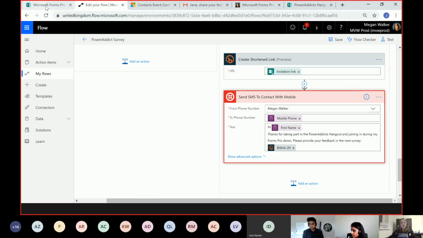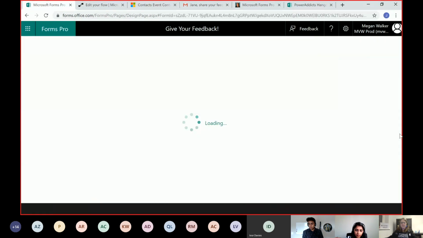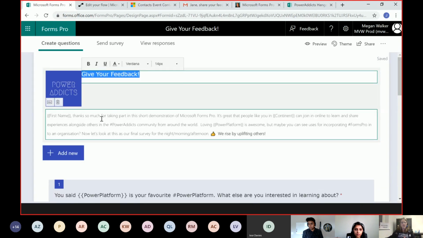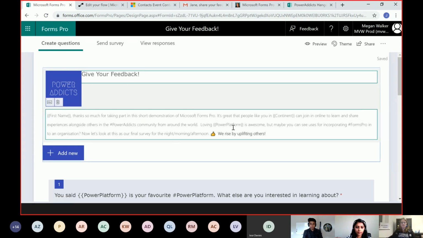If I go ahead and look at the Forms Pro surveys themselves, this one here where we've got give your feedback was the second one that was sent out. That's the one where I knew who it was. What we're able to do is add in parameters, so we can personalize different areas. We can personalize questions, or we can personalize text and descriptions. I can put in first name, last name. Those are standard ones. But I can also create additional personalization fields, so we can pipe in the variables and display them like you saw, where we saw the first name, the Power Platform, and the continent that we'd passed through.